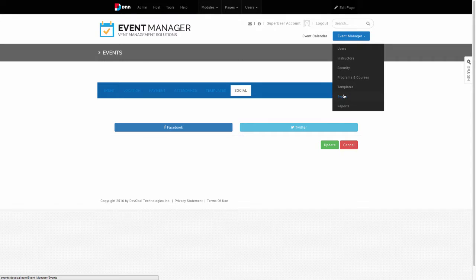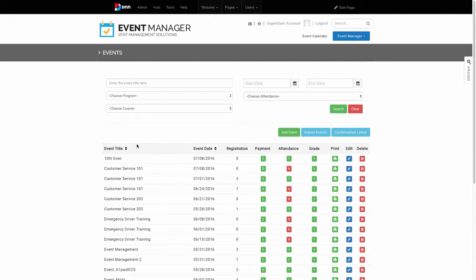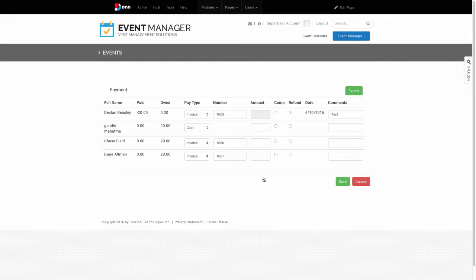Back on the admin's main page of events, the list can be sorted ascending and descending by title and date. The number in the registration column indicates how many people have already registered for the event. If you click on the payment button, you will come to a list of every user or organization that has registered. Here you will be able to track and add payments by use of the Pay Type column.